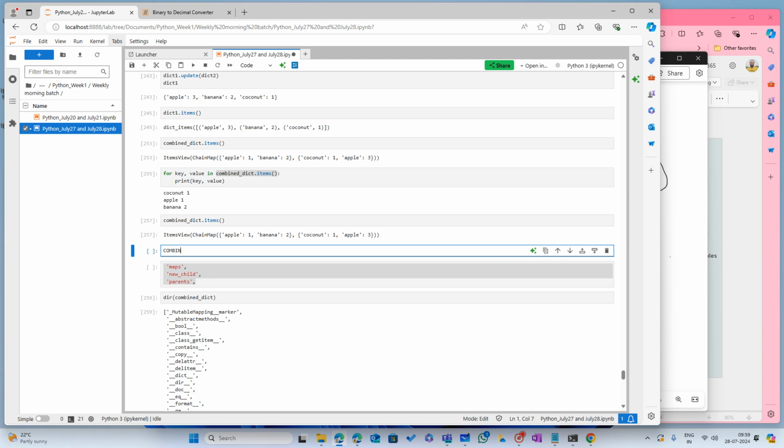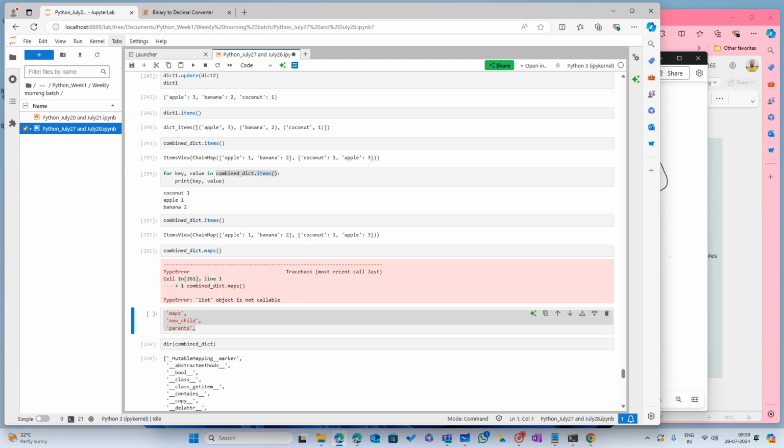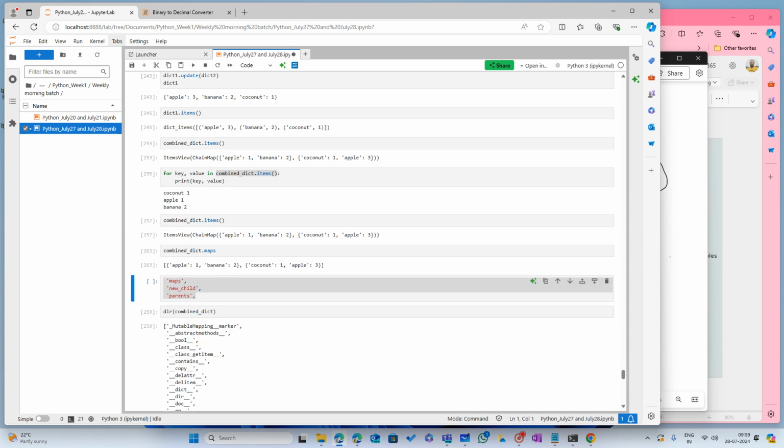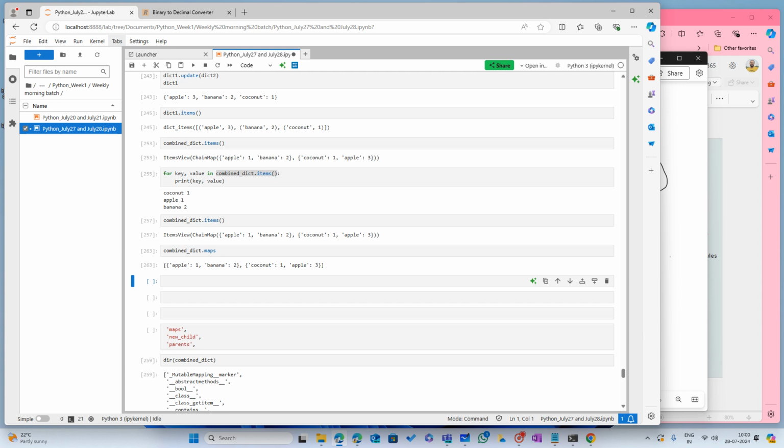If I type combined dict dot maps, you see what it has done, like I was saying, it is holding all these dictionaries in the form of a list. So the elements, even though they are not displayed while printing, are already available. You have apple 1 also, apple 3 also.